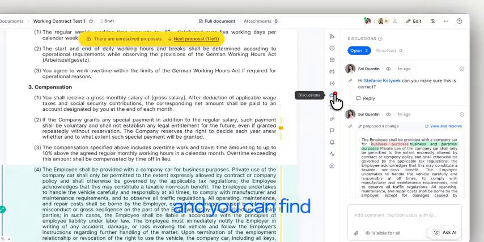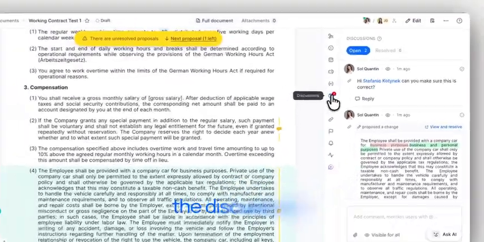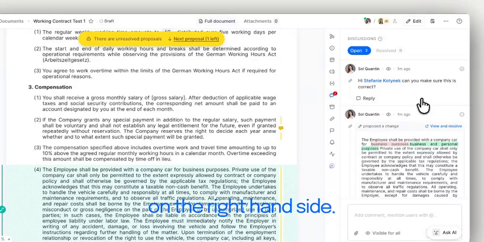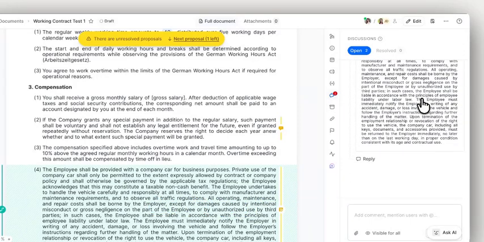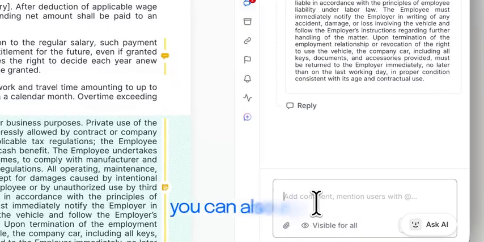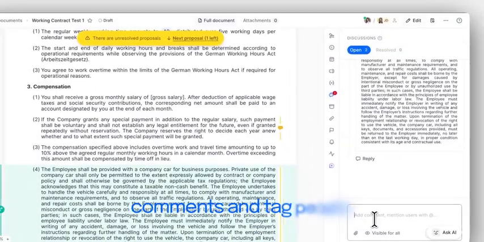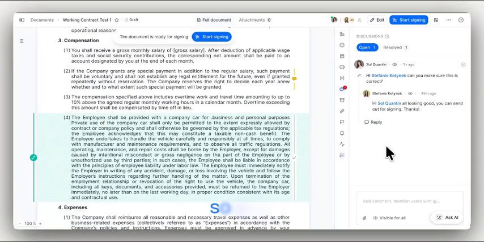And you can find all discussions under the discussions menu on the right-hand side. Here you can also drop some more comments and tag people. There you go. So Steffi has replied to my comment.